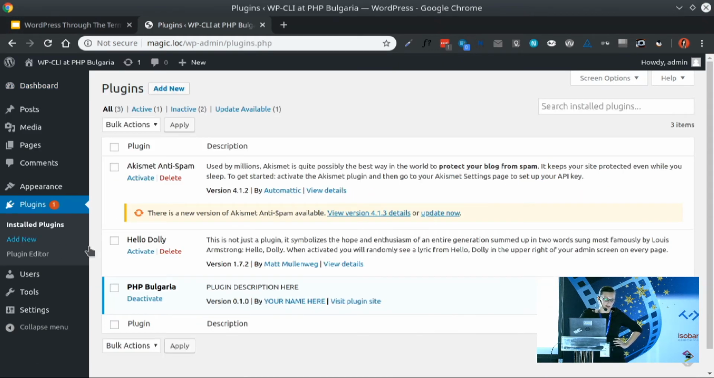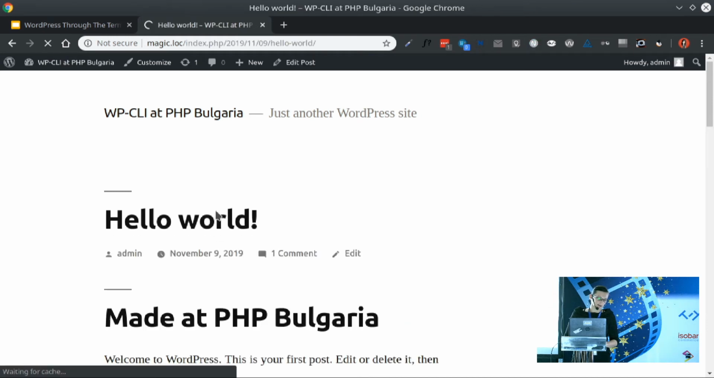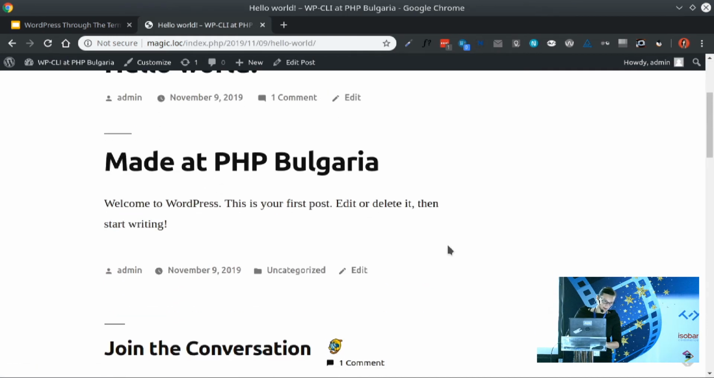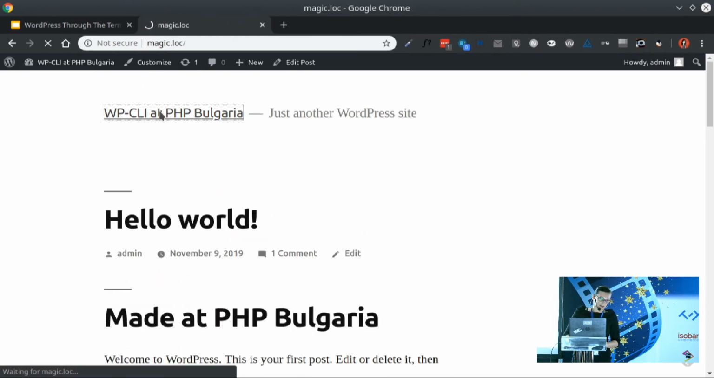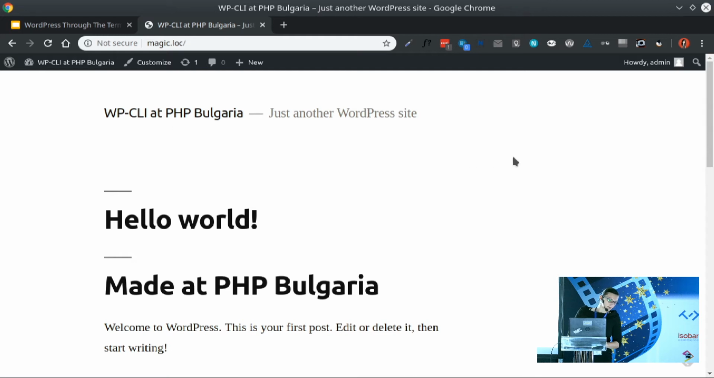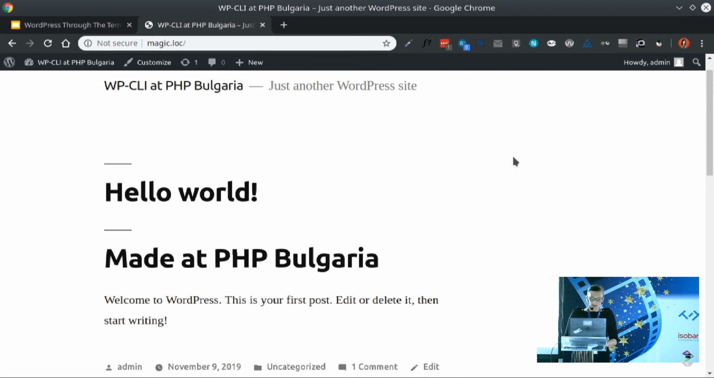So here is the plugin. And all these things can be edited in file, but not from terminal. And everywhere the content function is called, we are appending "made at PHP Bulgaria". And if we open this, I would like you to remember how this looks. This is a default WordPress install at this moment.